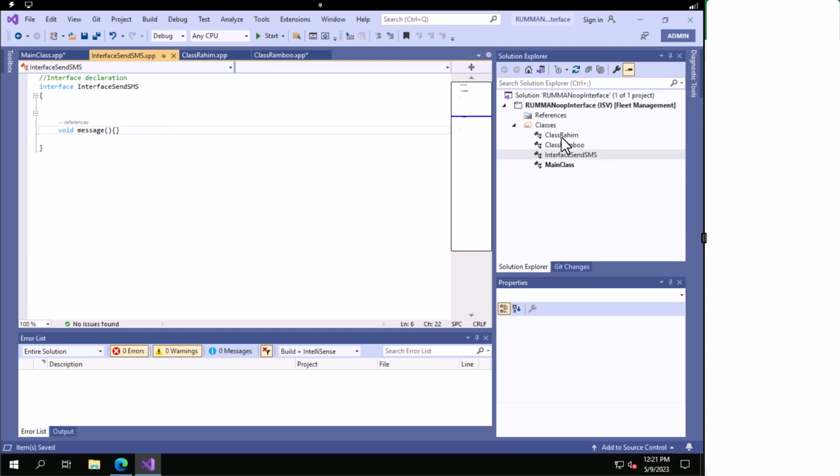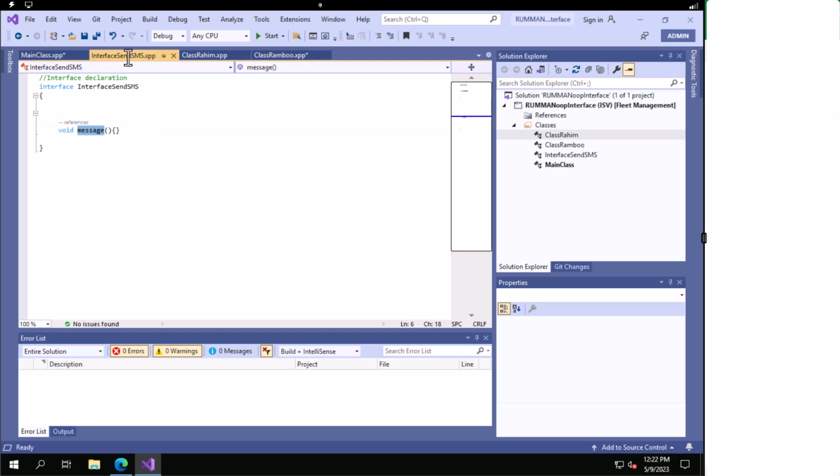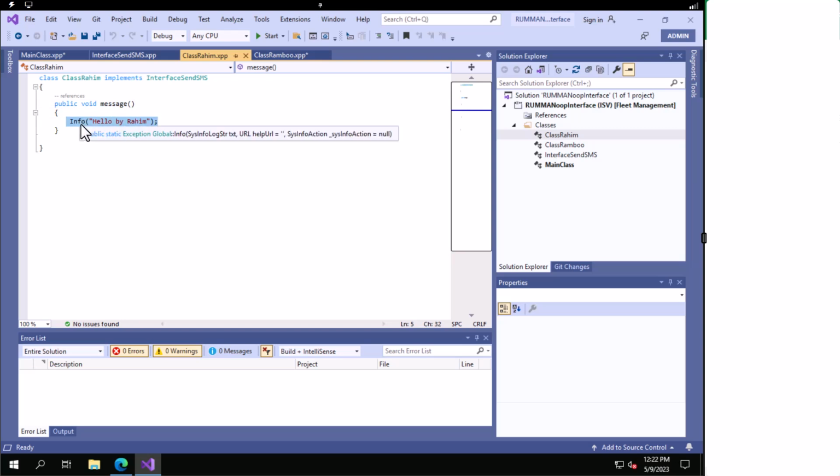For example, I have another class Rahim, and if you open this class you can see that the class name is class Rahim, and this class implements the send SMS interface here. And inside this class you have to write the body of the message method, whatever method is present in your interface. You can see that this message method is present in our interface. So in the Rahim class, if you are implementing this interface, you have to write the message body. Here we are just printing a message in info, hello by Rahim.